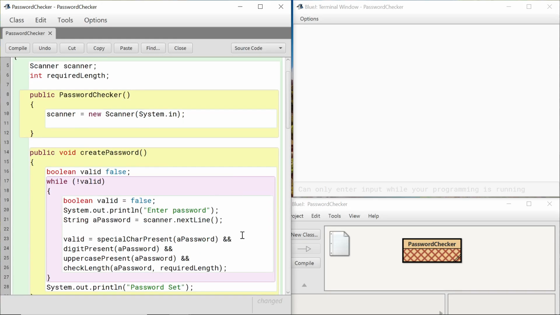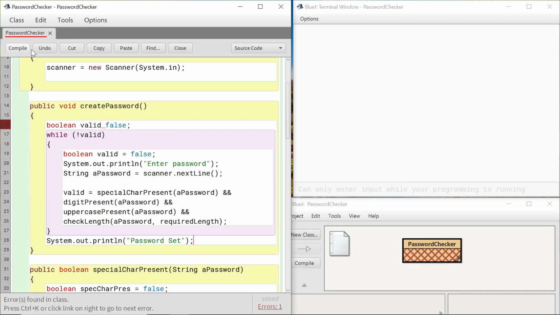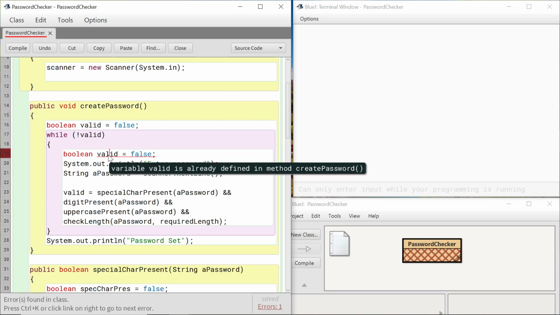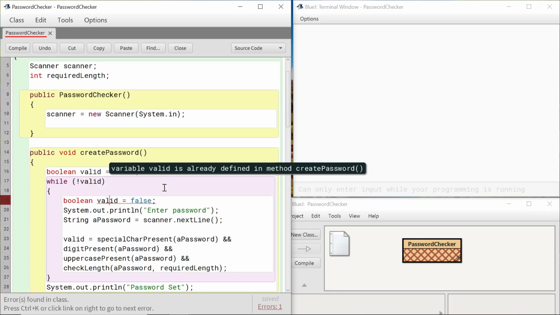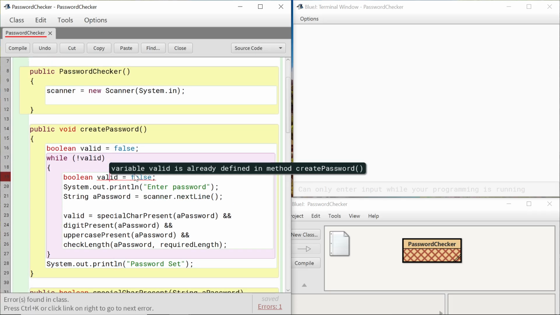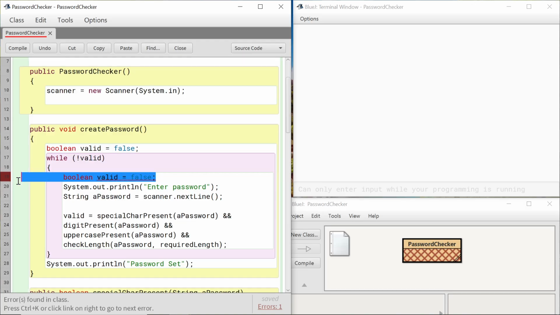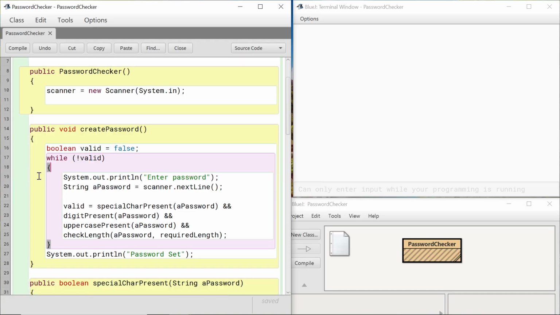Okay, so where's the error? Is there an error in here? Boolean, oh, forgot the equals. Boolean valid equals false. Variable valid is already defined. Oh, I've put it inside the loop. Should not have done that, because the loop condition uses it, so that's bad.